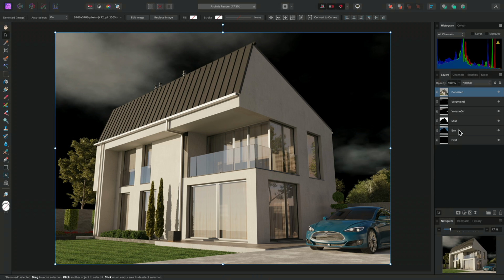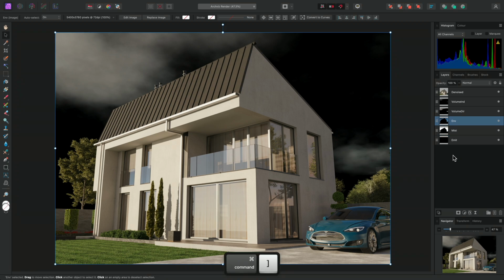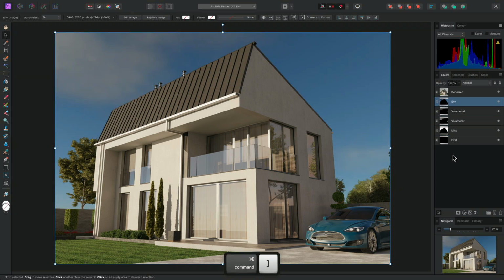Now I need to select the ENV or environment layer, which contains the background sky detail, and move it underneath the denoised layer. After selecting it, I can use Command and right square bracket on Mac, Control and right square bracket on Windows, repeatedly, to gradually move it up in the layer stack until it reaches the correct place.